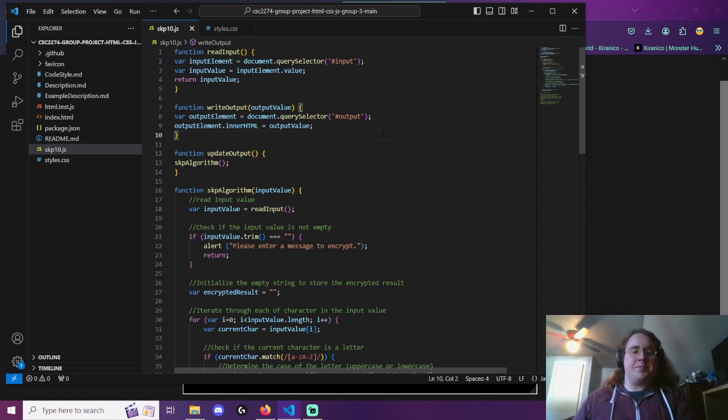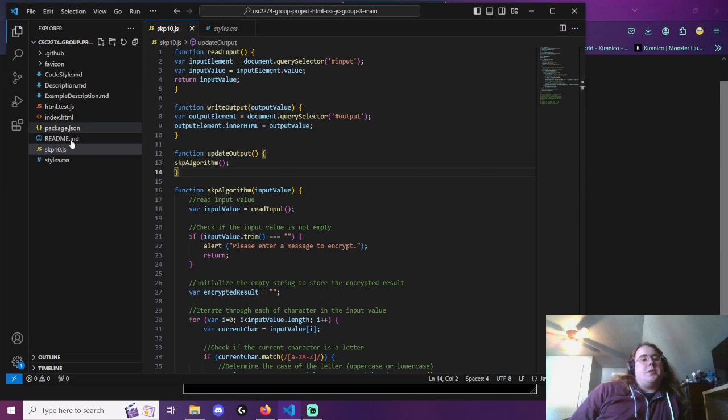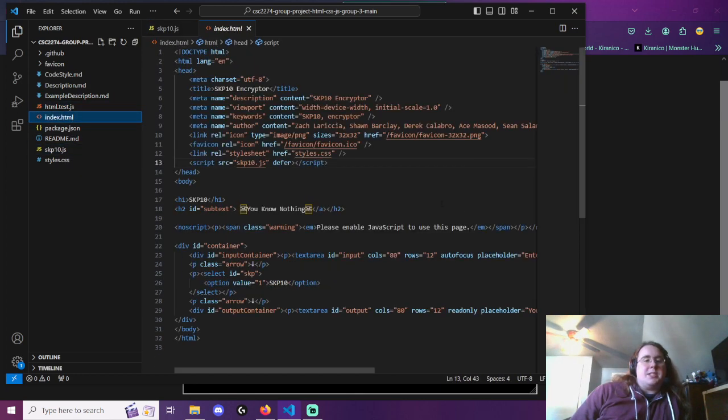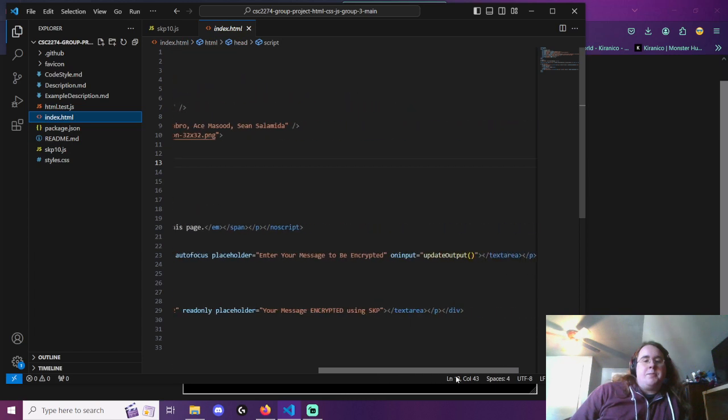Function write output has the argument output value here, and for our variable output element, this will read the output, and output element dot inner HTML will equal the output value argument here. So update output, function update output, which we mentioned earlier in, I believe it was the HTML here.